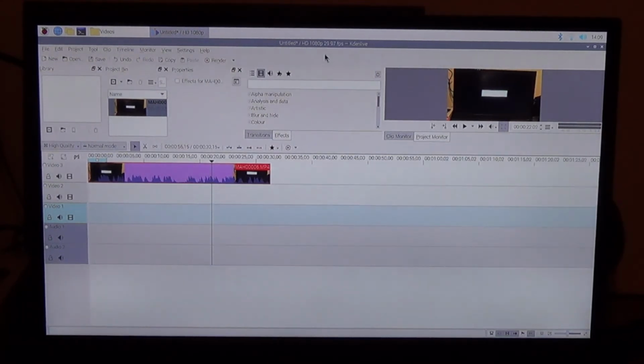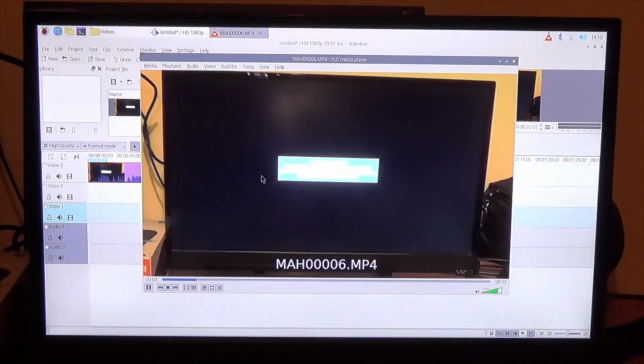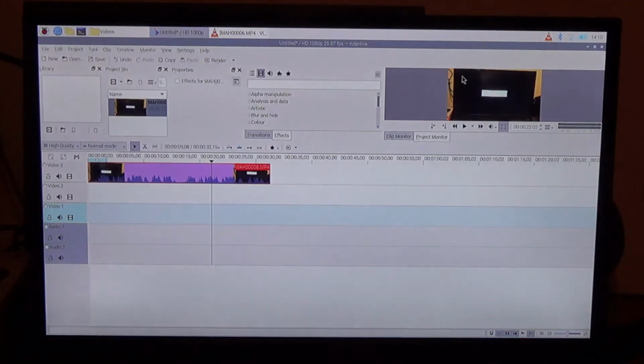It's weird because I had this exact same clip playing in VLC player and it played just fine. Here, let me show you. Let's power the Pi back on. Yeah, see? And it plays perfectly fine. So why the hell can it not play in Kdenlive without any lag?